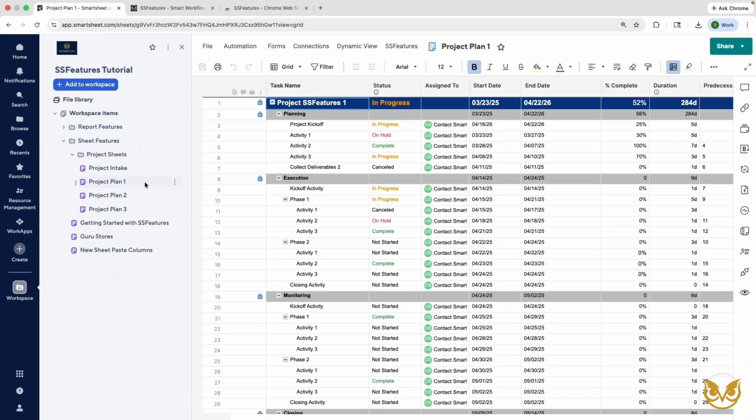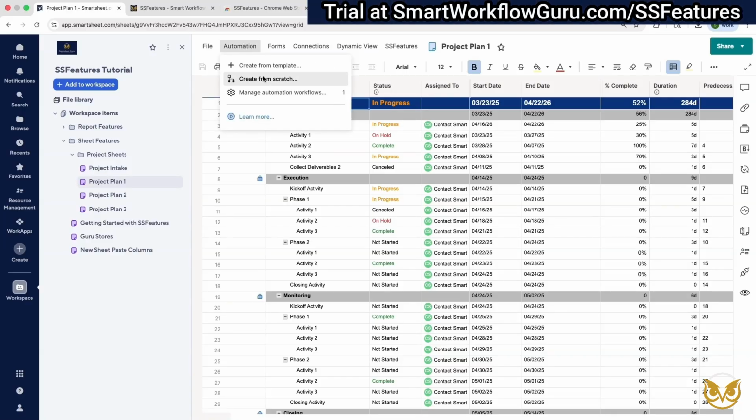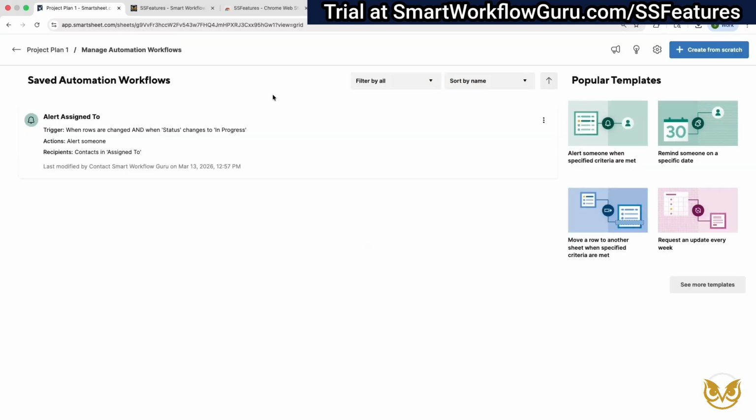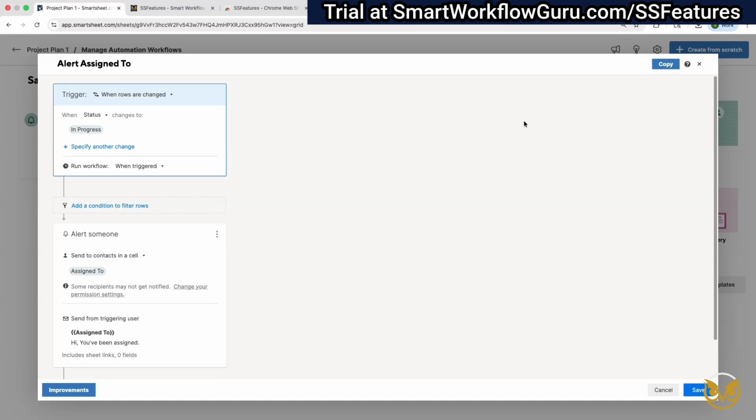Some additional features not in the SSFeatures menu will now be shown. The first I will show are the features related to automations. Clicking on Automation, Manage Automation Workflows, then editing a current workflow. Notice there's a Copy button to copy this automation to another sheet. There is an Improvements button in the lower left.